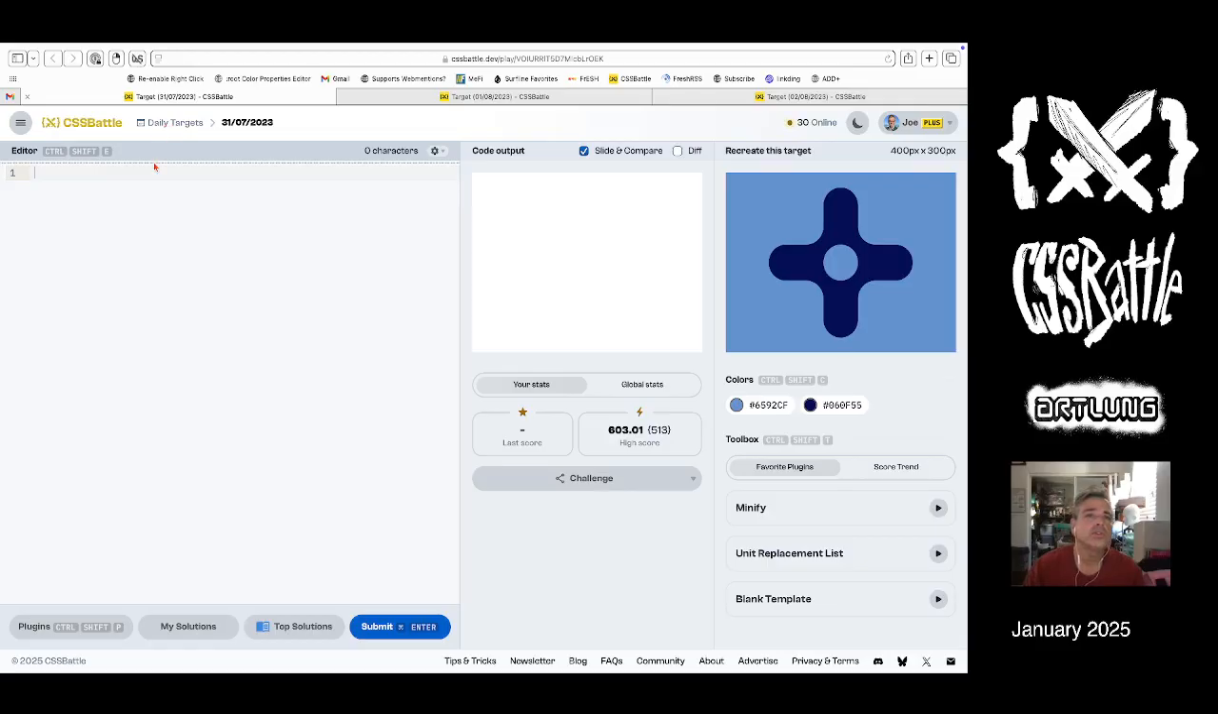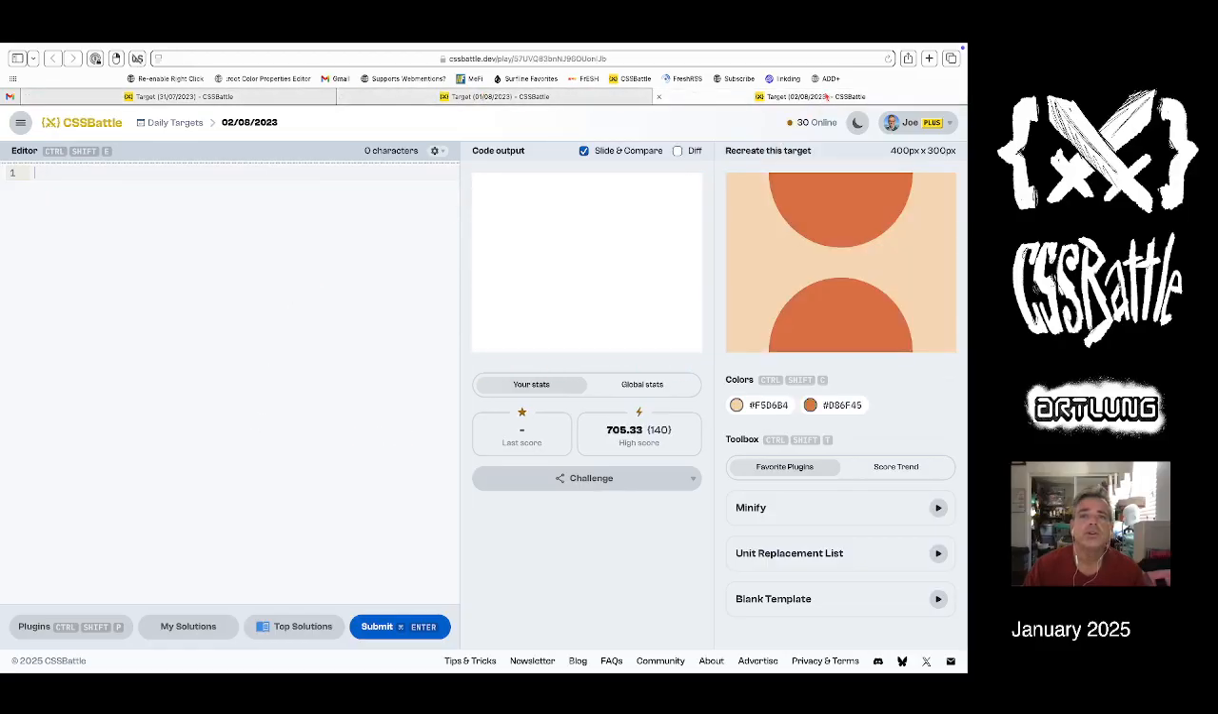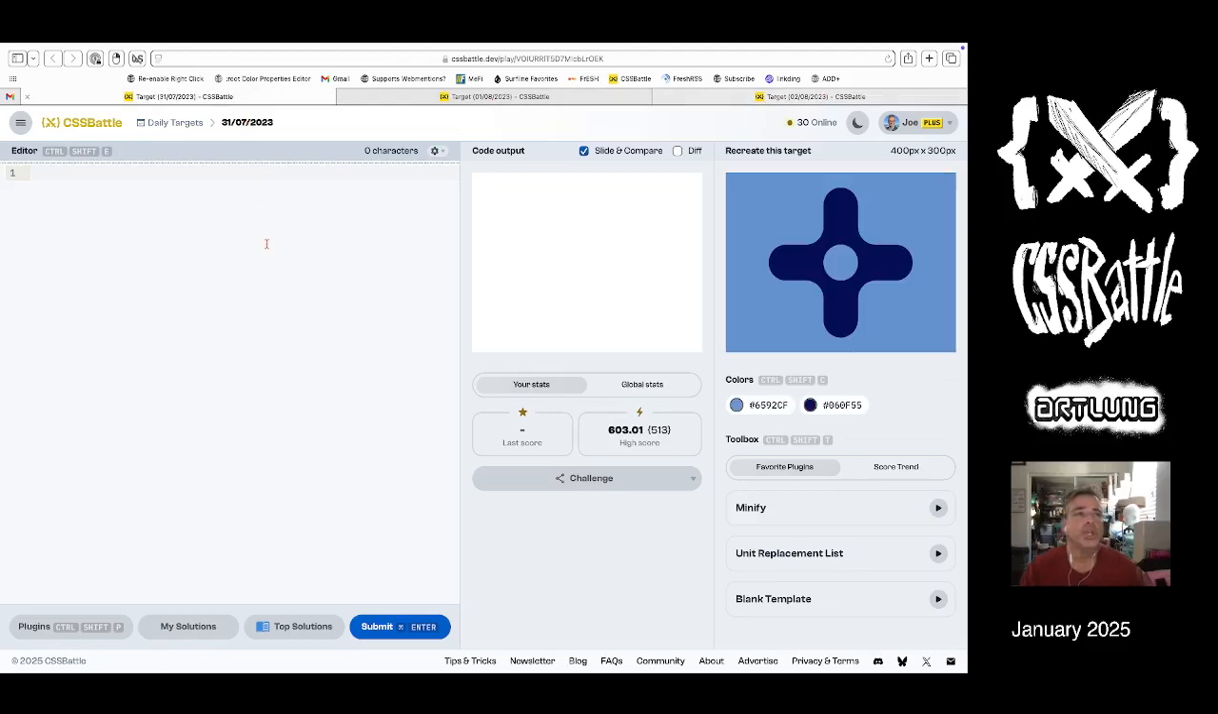This is July 31st, 2023. This one is August 1st. And this is August 2nd. Simple shapes, and the idea is to replicate them using HTML and CSS, and they end up being fun for me, and I always learn something, or sometimes I don't, but usually I learn something.